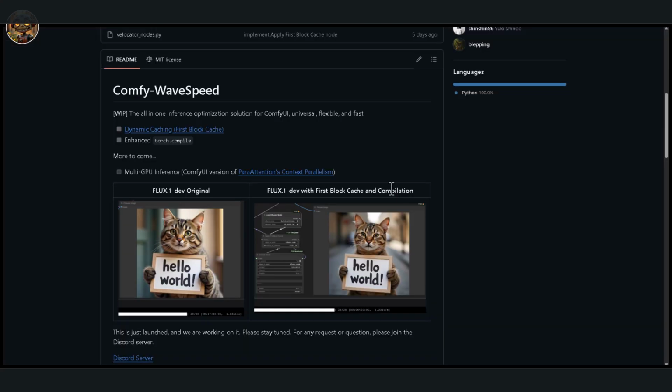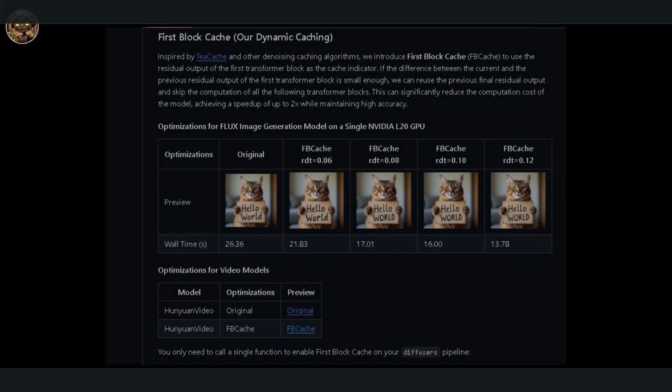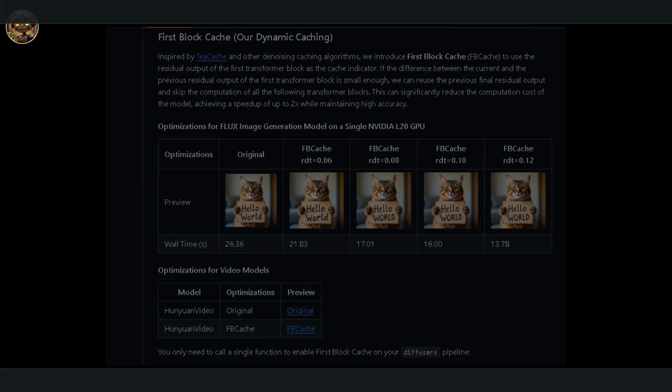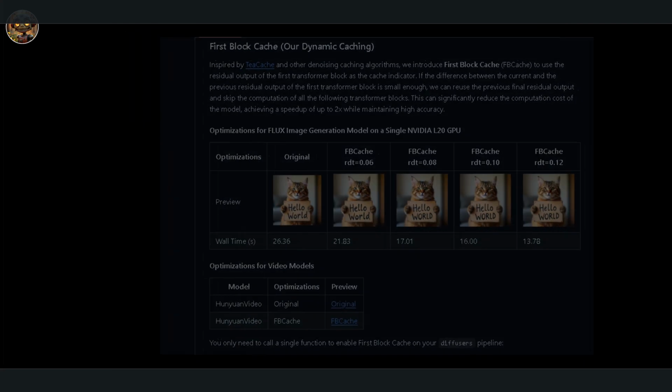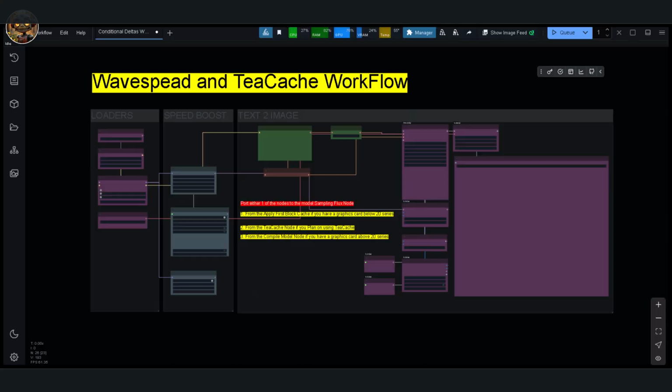Let's talk about what WaveSpeed and Teacache are and why they're worth adding to your setup. Both WaveSpeed and Teacache are custom nodes designed to speed up your image and video generation process. The idea behind them is caching. Caching allows the model to save certain calculations it needs so that it doesn't have to redo them every single time. This saves a lot of time and makes everything run more efficiently.